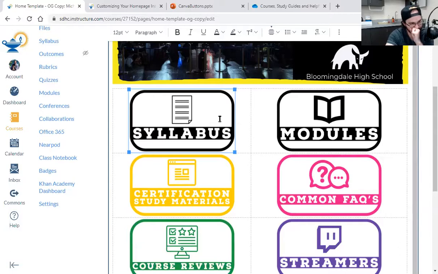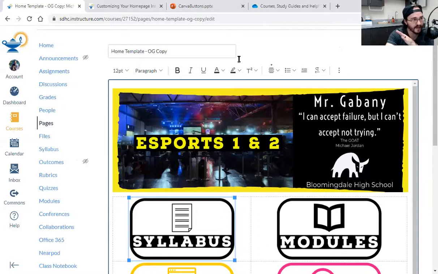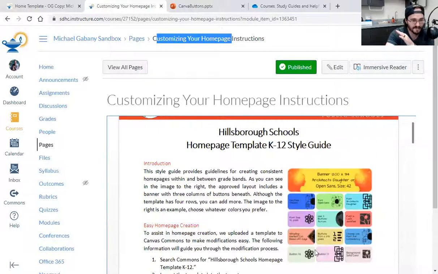Okay. You put the buttons in here. All right. Now, how do you get this format? Once again, you've gone to customizing your home page. You've downloaded this page that they already had.